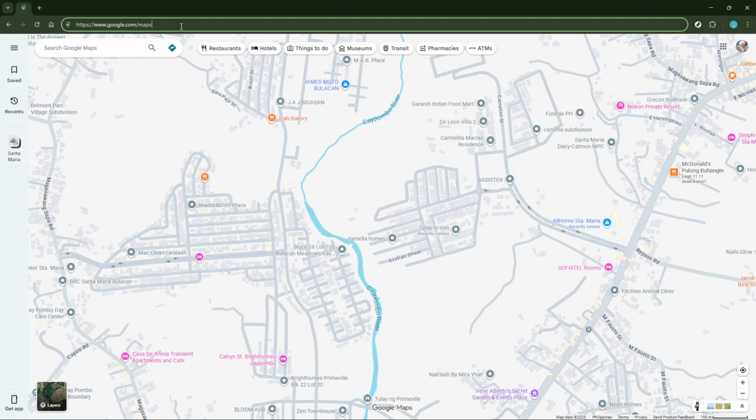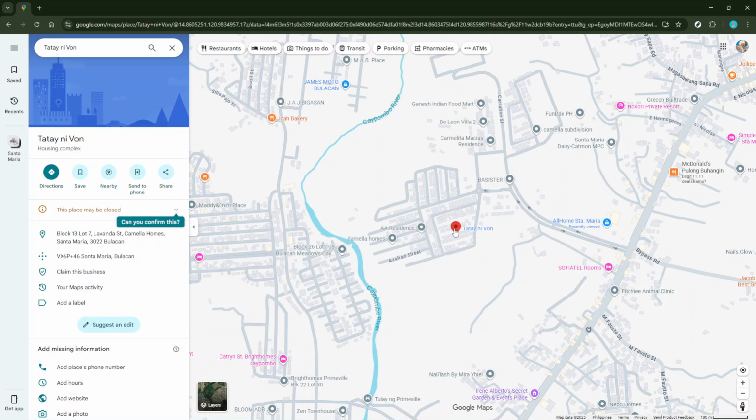Once you're in, it's time to find the specific location you wish to edit. You can do this by either entering the address or name of the place in the search bar at the top, or simply panning and zooming around the map until you spot your desired location. When you've located the spot you intend to adjust, pay attention to the left-hand panel on your screen. You might need to click on the marker of the location on the map to see the full details.